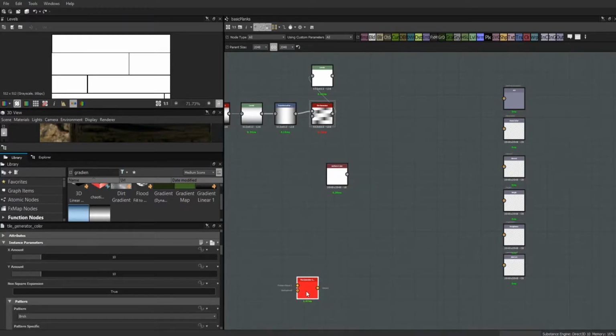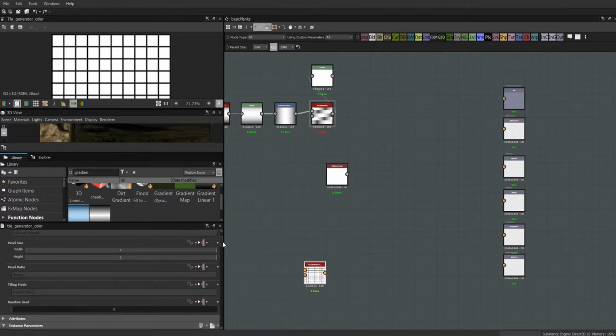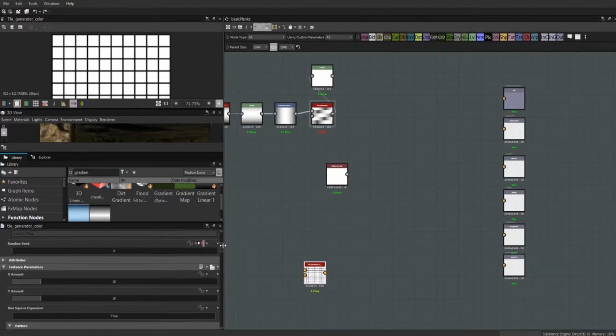Then we can come back down into our color tile generator and do almost exactly the same thing to it. I'm going to run down and put these amounts in.